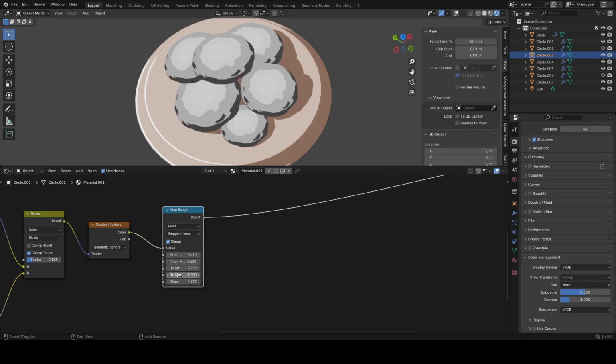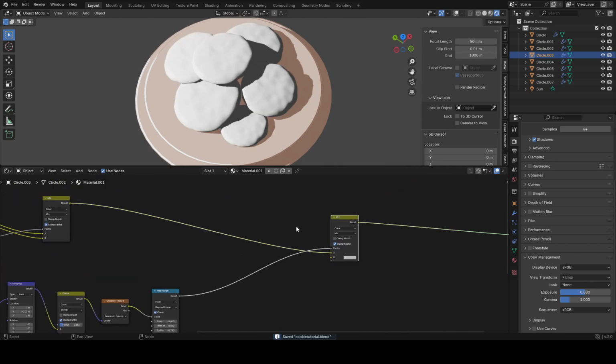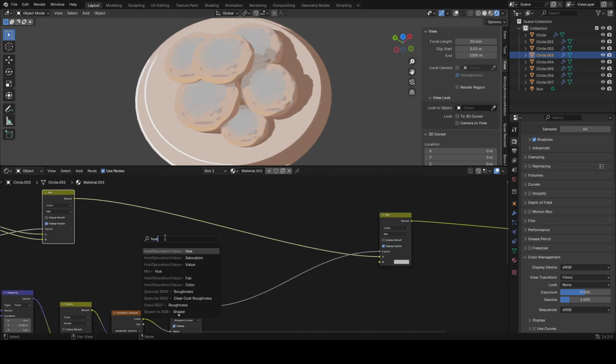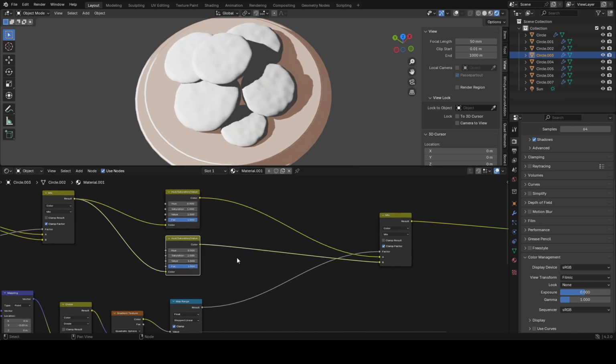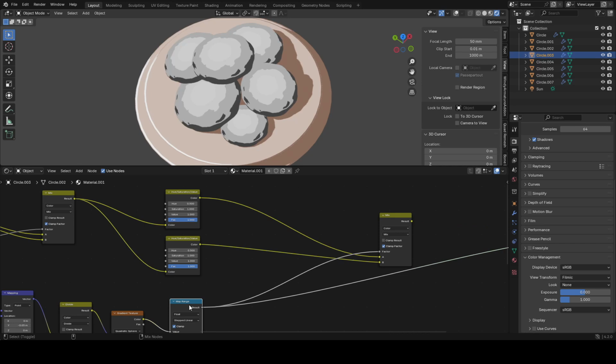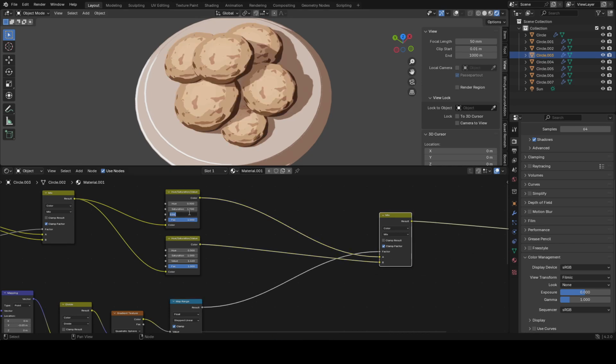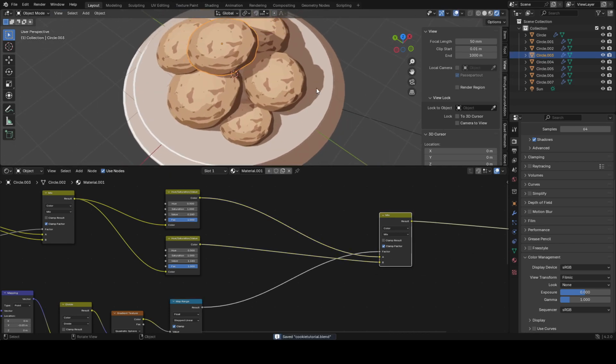So now what we're going to do is plug it up with another mix node. And pretty much we can add a hue saturation value node going into the A and the B values. Basically, when you decrease the hue saturation value node that's going into the A value, it's going to darken the edges, which is going to give us a sort of crispiness to our cookie.